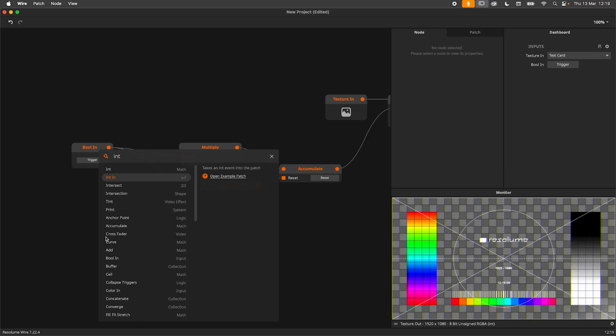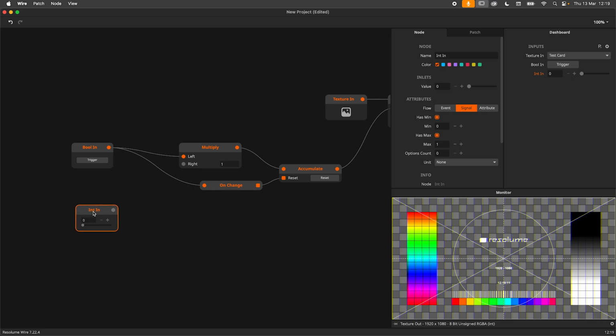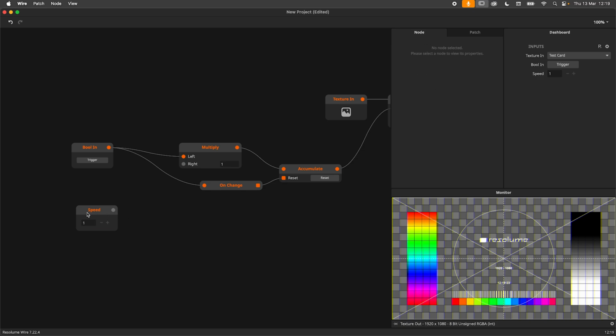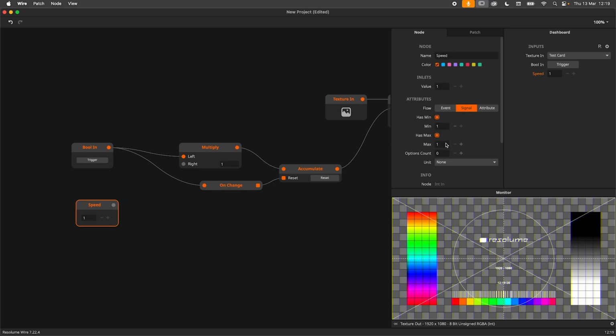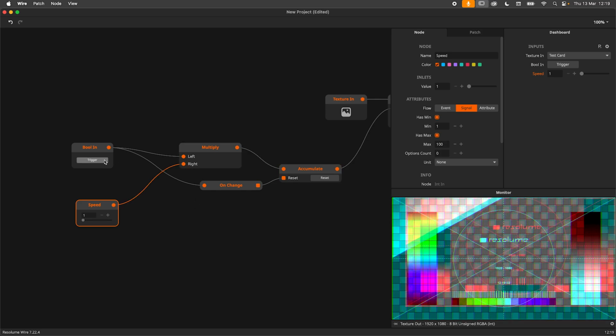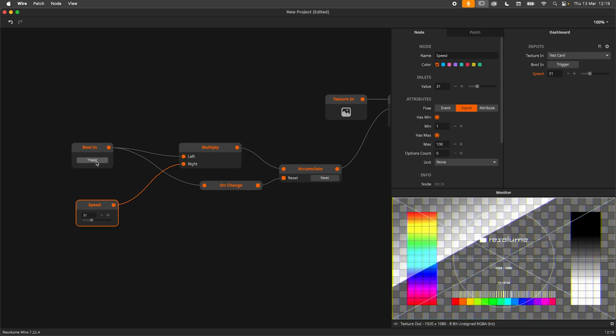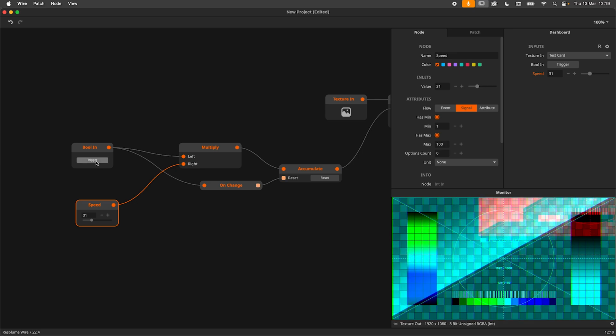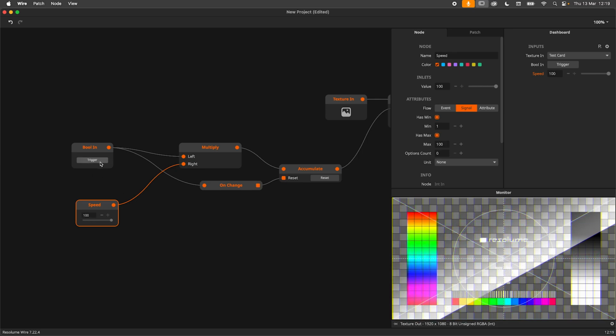And now we need something to multiply with. I will create an integer in node, and I will call this speed. In the node panel, we can set the range. The minimum value would be 1 pixel. And the maximum value, let's do 100 and see where that takes us. So now I can plug this in. At 1, we're moving very slow. But moving this up, we can already get really fast accumulations.